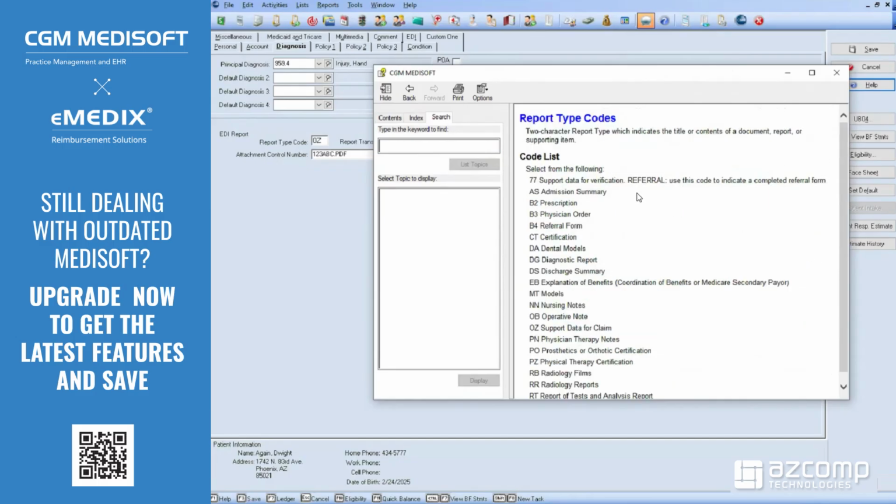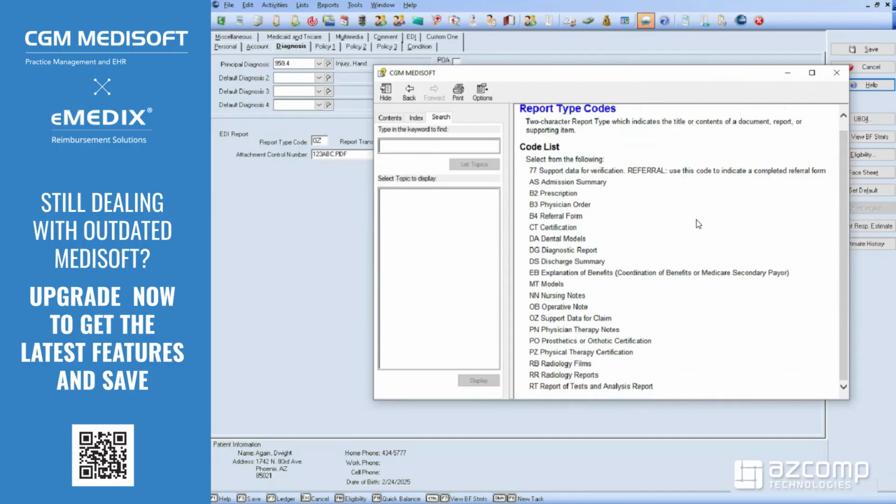When I click on that, it's going to show me a list of all the different codes that you can select. This is another area where you want to make sure you have the right selection on here and verify with the insurance. Many of the customers that we worked with, a lot of them use the OZ type code for support data for claim. But just make sure you've got the right selection. If it's not on here, just double check with the payer.